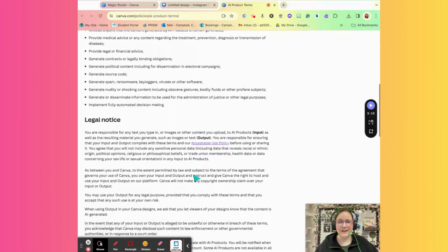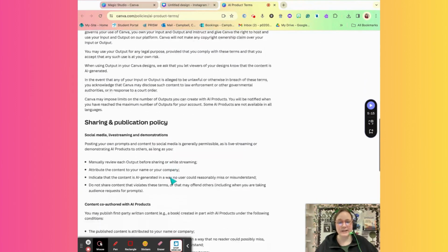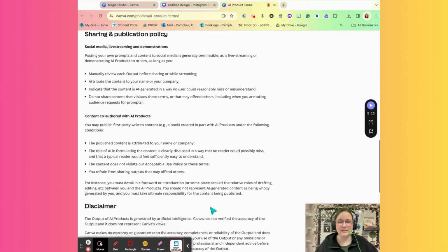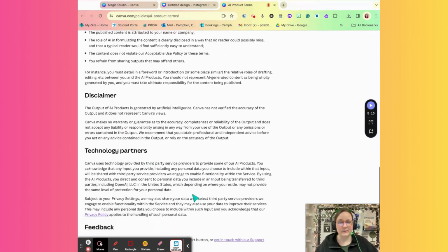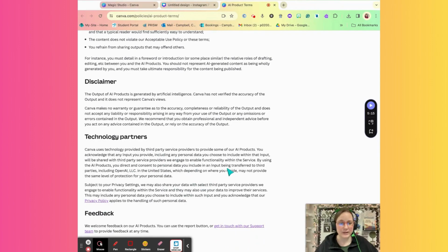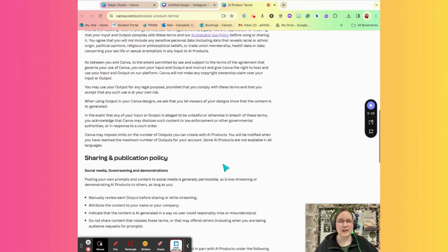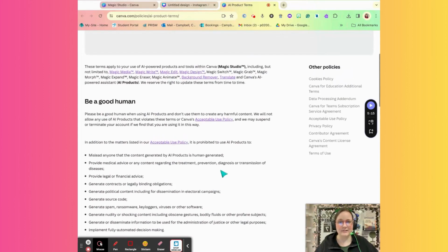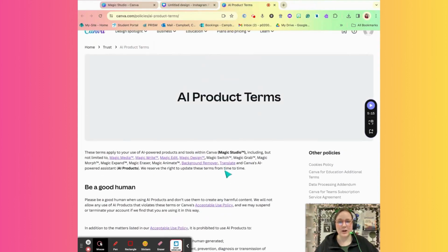It also talks about not generating anything offensive. There's a legal notice, there's a sharing and publication policy, a disclaimer. It talks about their technology partners. So these are really important conversations to have with students when talking about the responsible and ethical use of AI. So definitely some talking points are happening here.